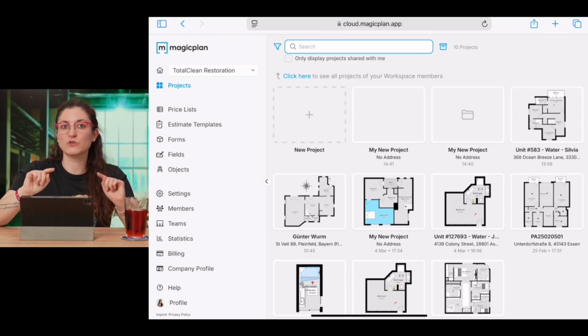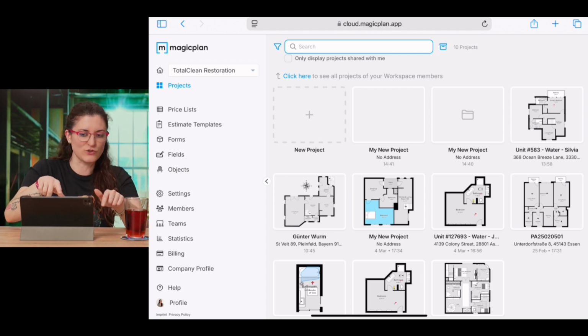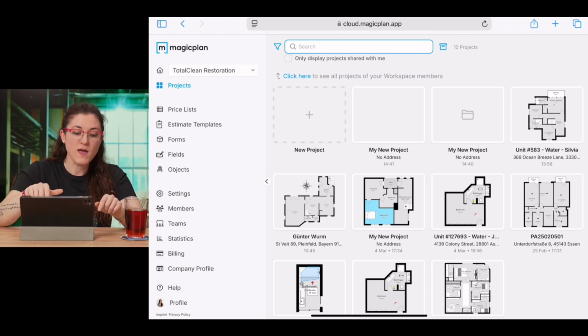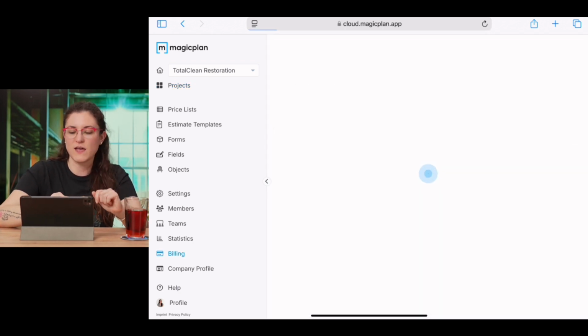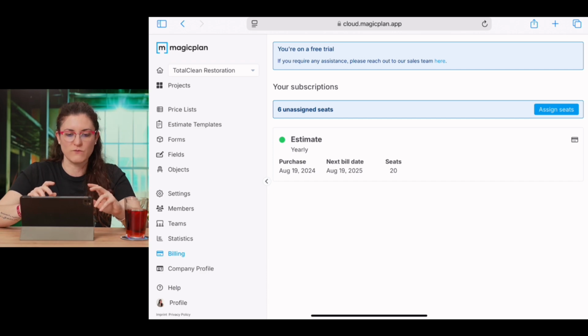Then, if you have a paid subscription, you can access your invoices anytime from your magicplan Cloud only. So once you access your magicplan Cloud, you're in cloud.magicplan.app. You can select the option billing from the left side menu, and here you can download your invoices. Now, of course, I work for magicplan, so I do not have an invoice because I'm on a free trial, but in your magicplan Cloud, you will have that.